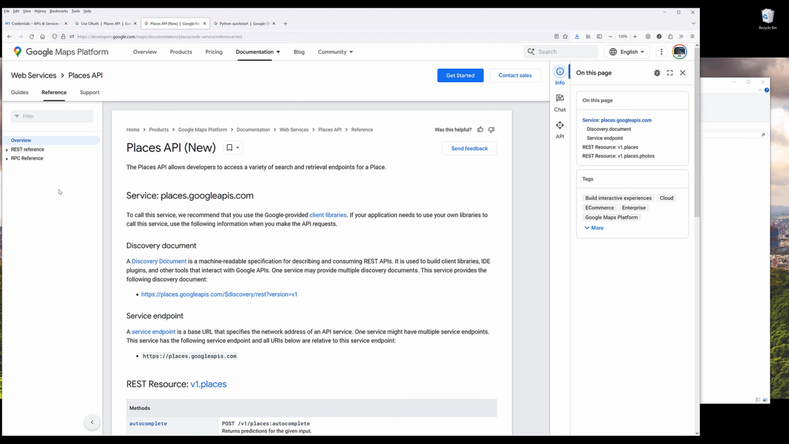On the left-hand side, you're going to see two different types of reference. One is going to be REST reference, and that's going to be using REST API. And the other one is going to be RPC, and that's going to be a specific package. And currently, I don't think RPC supports Python, so we have to use REST API.